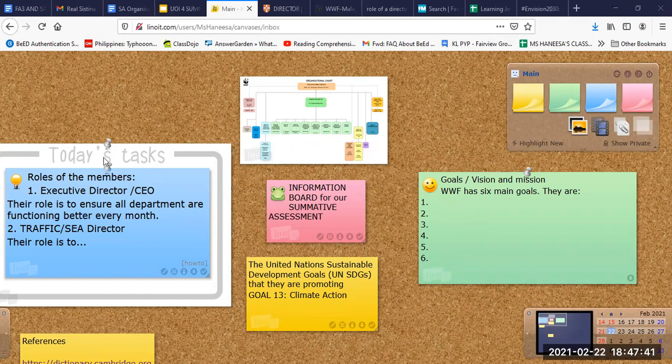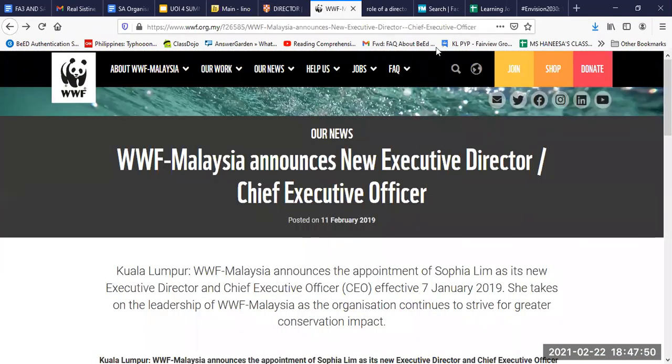All right, so once you're done with this part right here, we're going to move on to the goals, or vision and mission. Again, when you do a simple search on the organization's website, you can find that and it's perfectly fine.